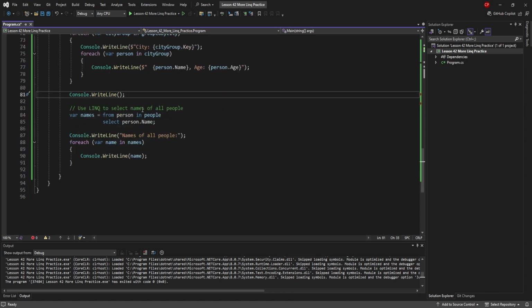And then we're going to use Linq to select the names of all people. So variable names from person in people, select the person's name, person.name, right? Console.WriteLine, names of all people. For each variable name in names, console.WriteLine name. All right. So we did filtering for people over 30. We did filtering with method syntax to find people living in New York. We did ordering to order people by age. We did group to group them by their city. And we did select names of all people.